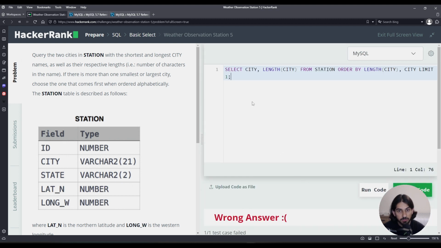Okay, so we got Amo underscore 3 there, and that's 9. We still got the wrong answer because we need to do the longest as well. So we're going to follow the same pattern. We select the city name followed by the length of the city from the table station. And we want to order by length of city. But in this case, to get the longest, I'm going to order by the length descending, so that the very first row is the longest. So I'm going to say DESC right after LENGTH of city, so it orders descending. And we want to limit that to 1 so we get that very first row.